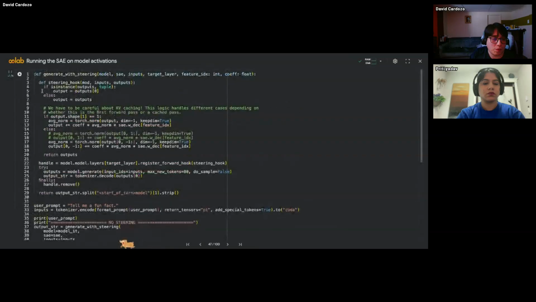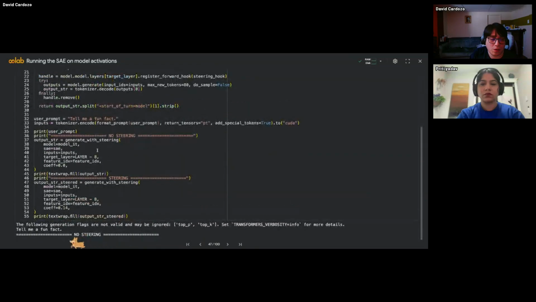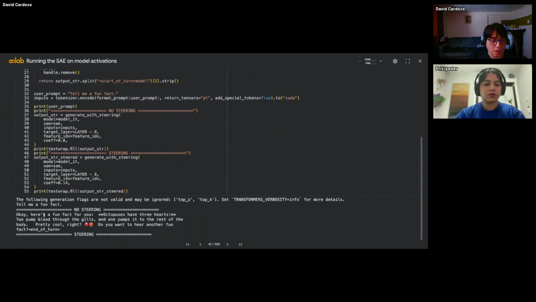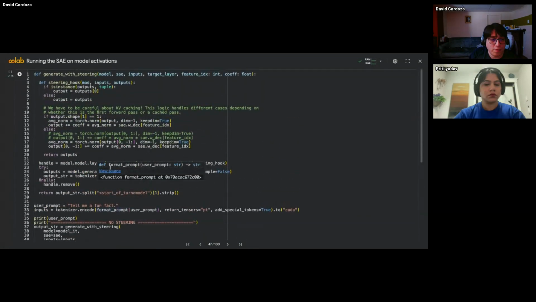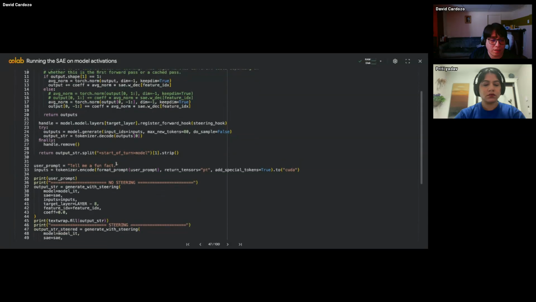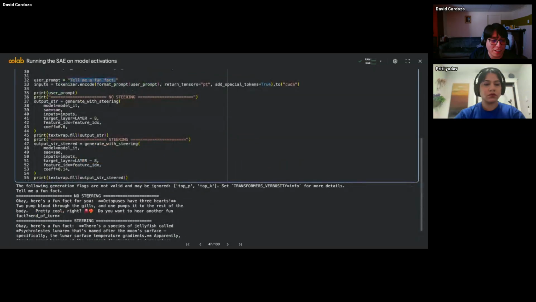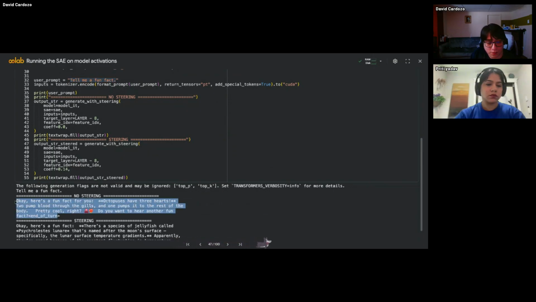So I'm just going to provide some code here. We're going to run some code to compare what happens when we take the neuron and maximize it. If we do not steer and we use the prompt "tell me a fun fact," it'll tell you, hey, here's a fun fact for you. Octopuses have 3 hearts. They pump blood through the gills and one pumps to the rest of the body. Pretty cool, right? Do you want to hear another story? And then end of turn.